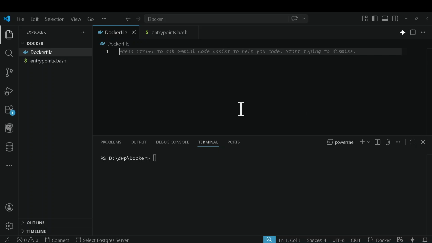Hello everyone, today we are going to learn what Docker is, what an image is, what a container is, and how we build it. In order to get started, we'll first try to understand what Docker is.